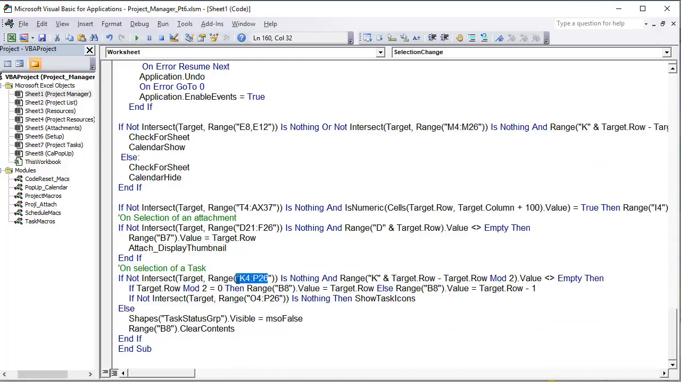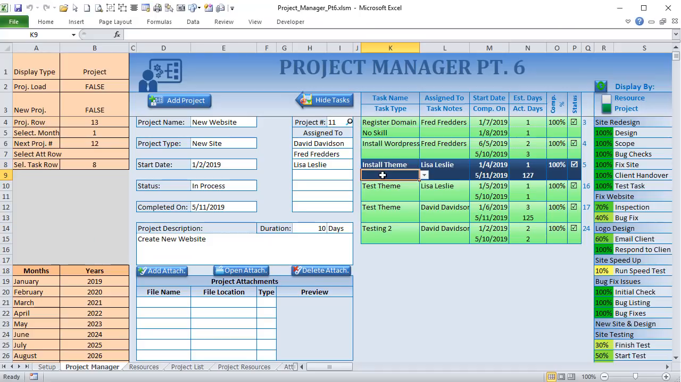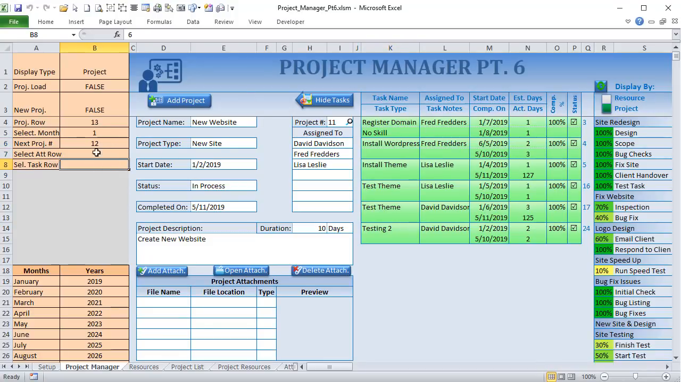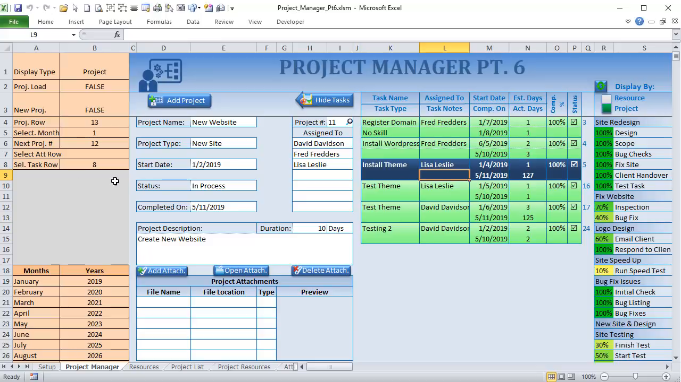When the user makes a selection anywhere from K4 to P26, we want something to happen. What we want to do is get the even row. The basic idea is if they select 9, I want to put 8 here. If they select 7, I want to put 6 here. If they select 6 here, just put 6. So this is where I want, let me just select that, B8 is where I want that even value to appear.